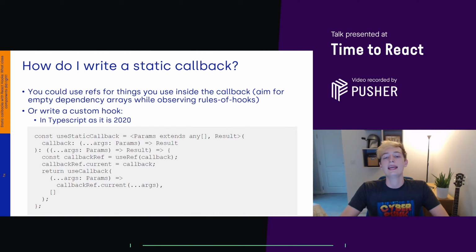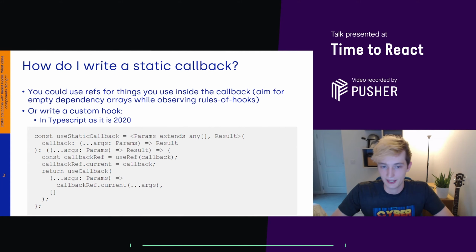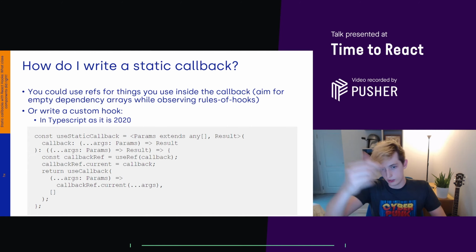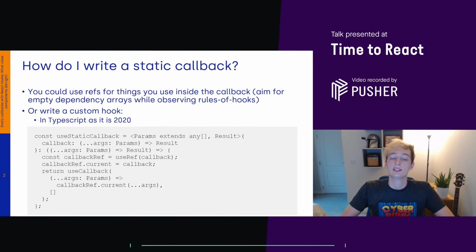So here is one. Here's useStaticCallback. And this is going to do some nice things like infer the result type based on the type of the function that you pass in. But crucially, what it does is it takes the callback that you pass in each time that it runs, so on each render, and it stores it in a ref. And then what it returns is a useCallback with an empty dependency array. That's why we want to be looking for empty dependency arrays, because empty dependency arrays mean that the function won't update. It means that it will have a static reference. And inside that callback, we call the current of the ref and pass it the arguments through.